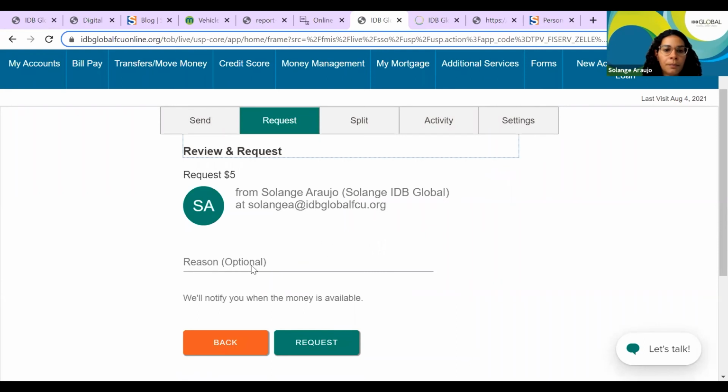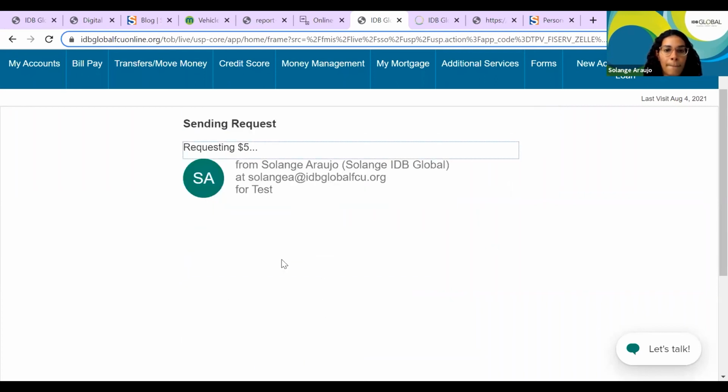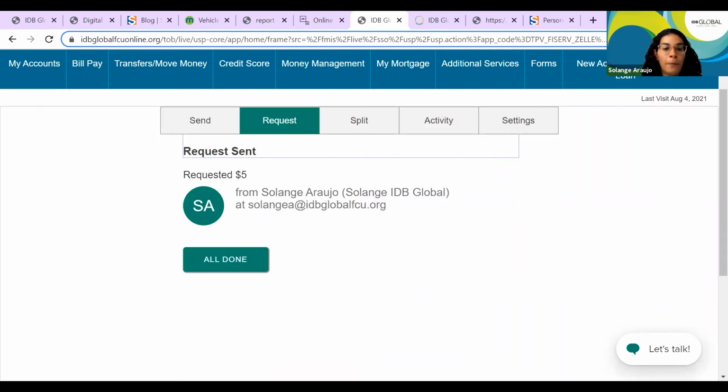So I'll review. I'll also provide a reason and then request. There, it's requested. So on my end, on my account, I'll see that IDB Global FCU test account has requested $5 from me, and I can decide whether I want to pay or I want to decline. If I decline, then this transaction will be canceled, will be void. And if I pay, then the money will arrive on this account.